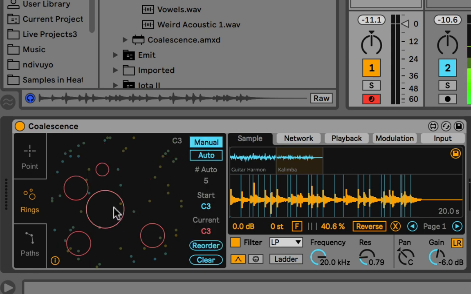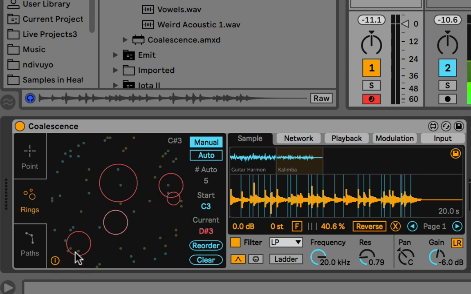Now, if I'm in manual mode and switching these around, but let's say for whatever reason I want them to be reordered, starting from the start note left to right, then you press the reorder button, and now it goes C3 to the highest note. And that way you can visually see it with your keyboard, maybe, if you have a lot. Just depends. And then, yeah, you can clear it.